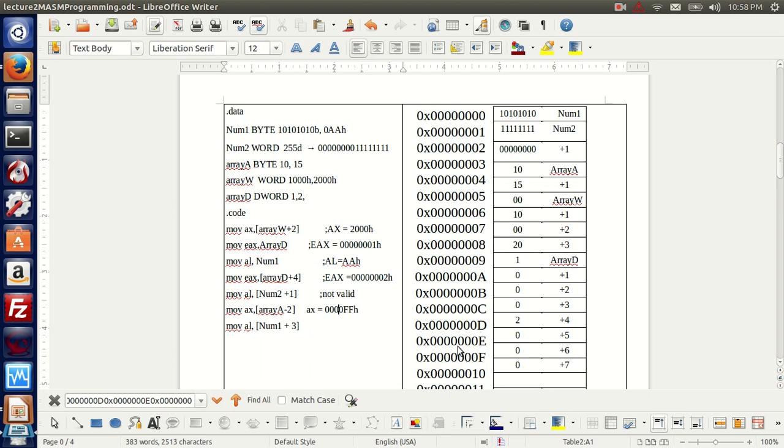If 1 byte, 2 bytes, it's 2 bytes. Sorry, I don't know why I thought it's 4 bytes. It's 2 bytes. Now move num1 plus 3. Num1 plus 3 plus 0 plus 1 plus 2 plus 3 is array a byte, so yeah, it's going to move to AL.